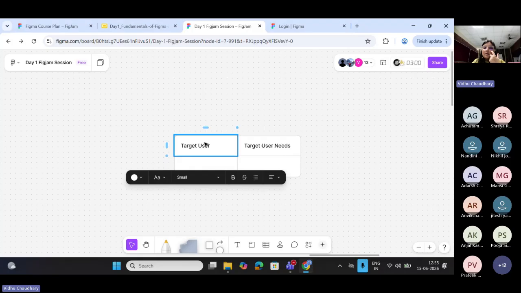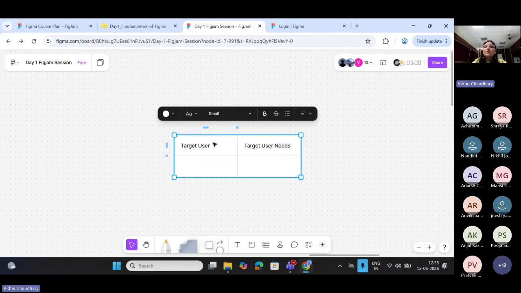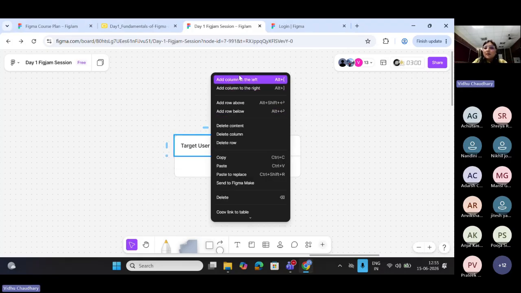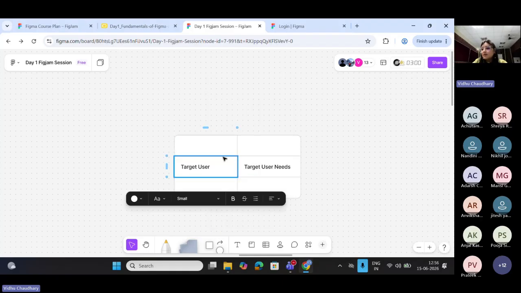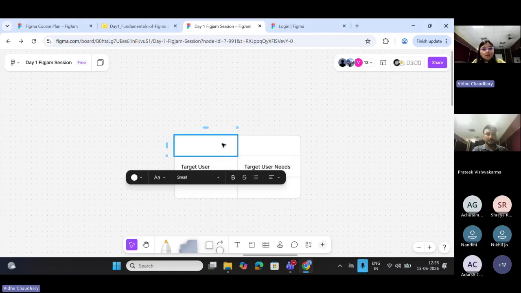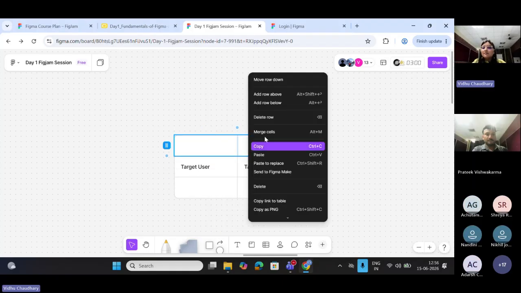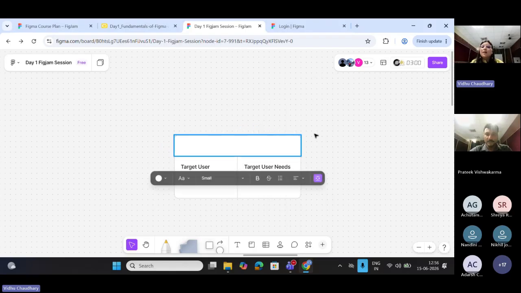If you want to add columns and rows after creating a table, you just right click on it and add a column to the left or add a column to the right. But now we want to add a row above. There are also shortcuts written for the same, like here you can see Alt Shift Enter, Alt Enter. You can make yourself familiar with these shortcuts so that it's more efficient for you to use the platform.